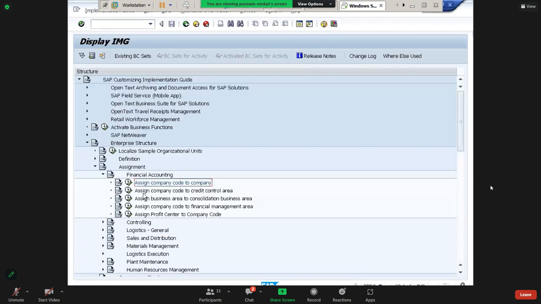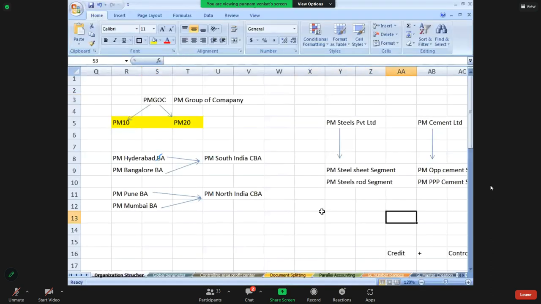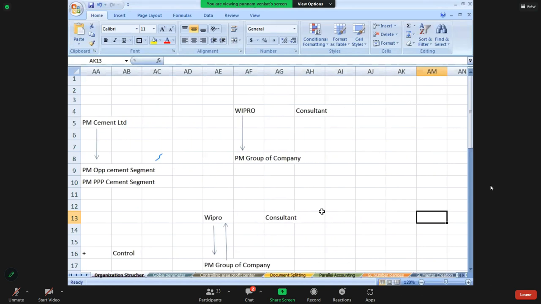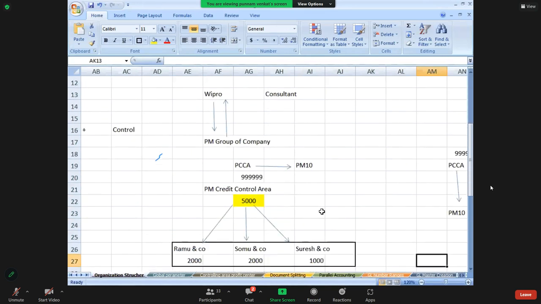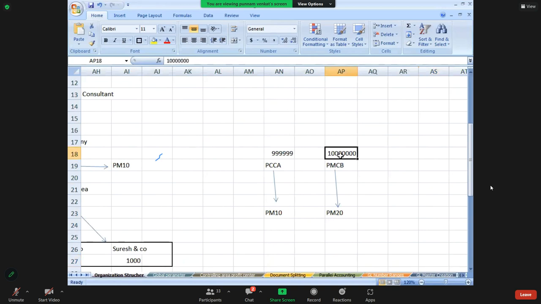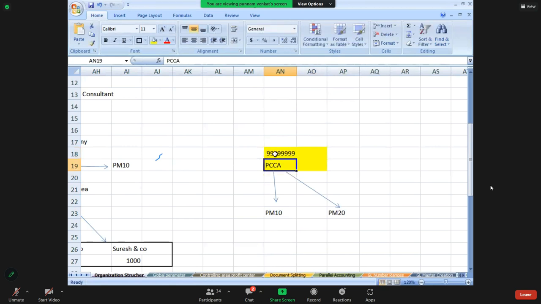Then one more: assign company code to credit control area. Example, everyone, where is credit control area? Example, my client has confirmed this value I can maintain for these two company codes. So this is my credit control area. On this, I maintain some value, 9999999. So this is the value. Same value for PM10, then same value for PM20.